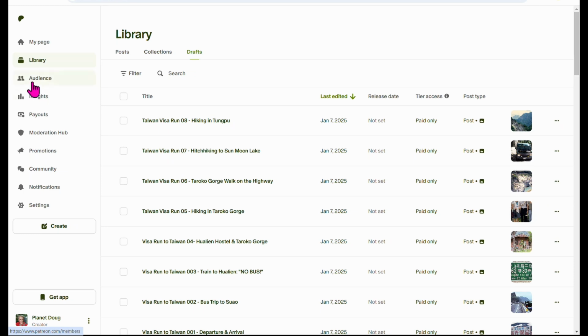So these other things, I can't really show you any of these because if I click on audience, that's going to show you the email addresses of Patreon members, so I can't show you that. Insights is all these statistics for your Patreon, and I can't really show you that because that also gets into personal data. Payouts, I can't show you that as well because it also contains sensitive personal information.